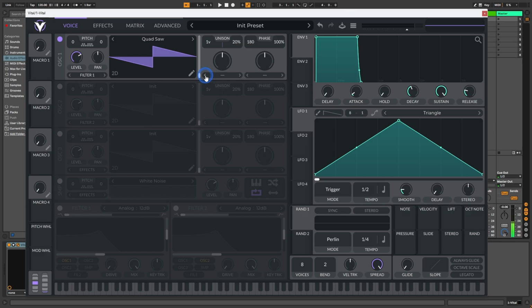This oscillator sounds nice already, but I'm going to use this unison to have not only one, but 3 voices playing at the same time. And they will be detuned with the default value of 20%. This is more like what you know of as a super saw.